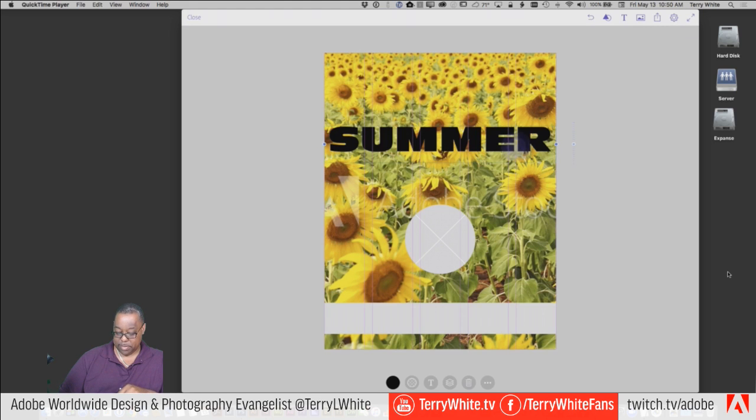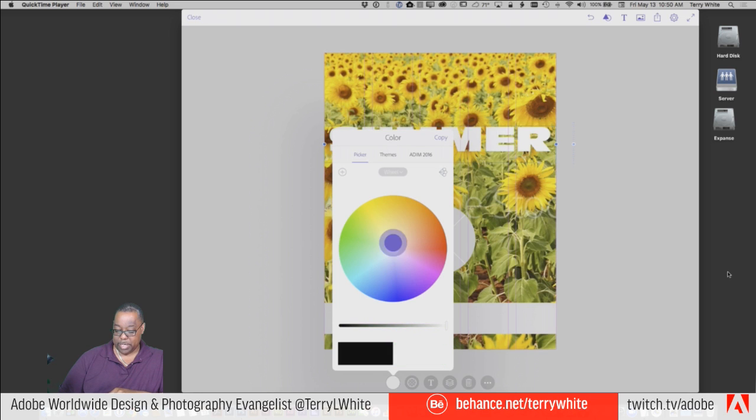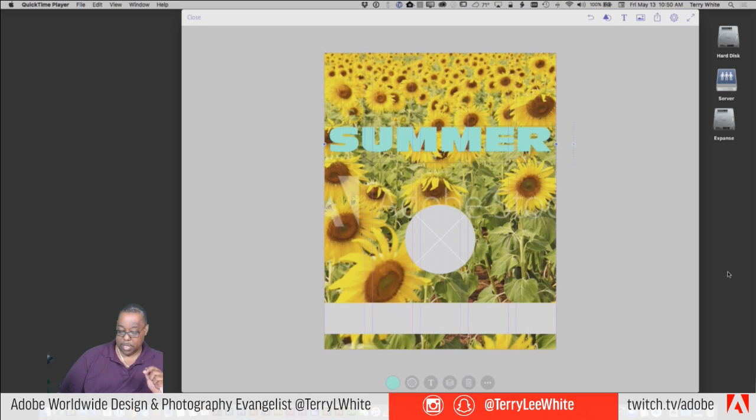Hold on. There we go. Color one more time. I didn't actually change it. There we go. If I want to use that color, I can, or I can pick any color in the spectrum. Maybe something more like that. And we'll say done. And now, of course, I can continue working.